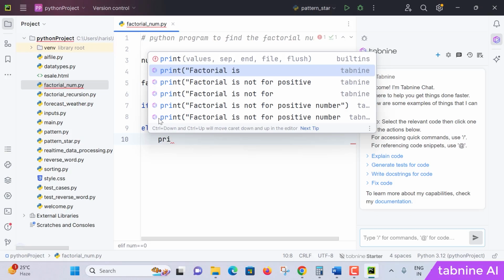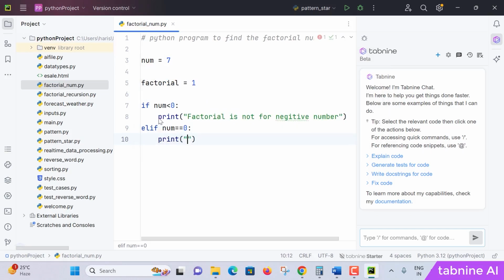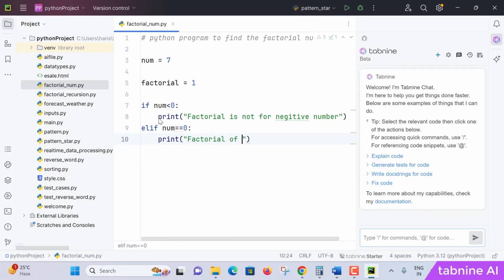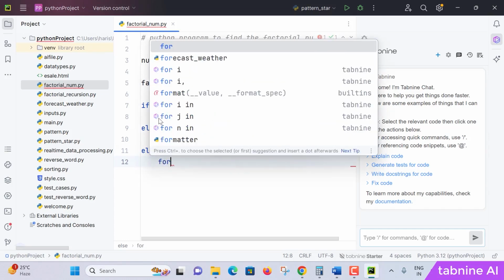If you are satisfied, you can take the information. If you are not satisfied and you have a custom message, you just write it down like a print. Here you can write factorial of 0 is 1. Done. However you want, you can write it. Now here we have one more piece of information: there is an else statement. So in the else, what do we need to write down? The calculation has to be done here.